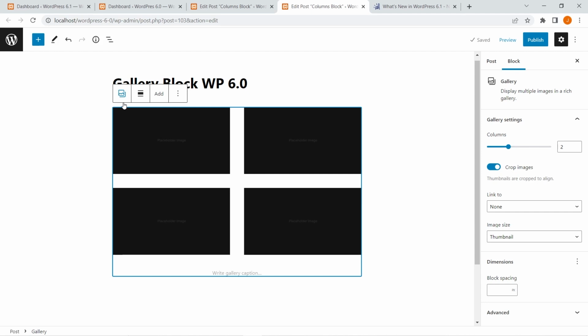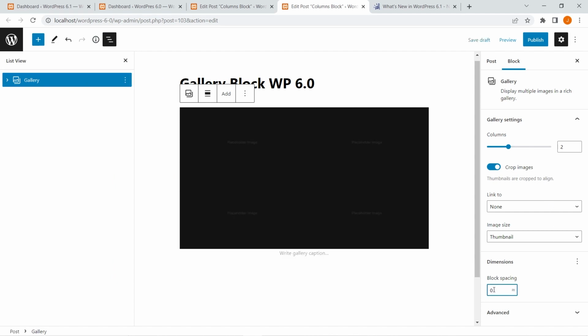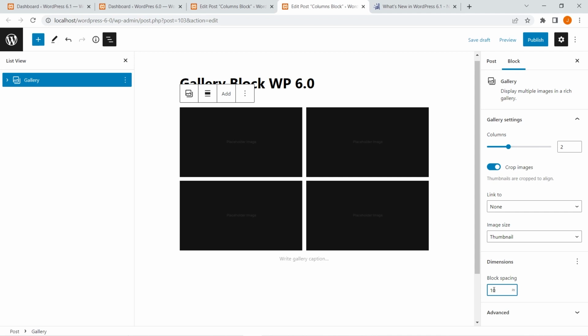So let's just select this. You can see I've selected the complete gallery block. Let's just open the list view. You can see right over here, right? Again, the block spacing option is right over here, and if I press 0 or press 10, you can see 10. You can see it adds the spacing all around the images in the gallery, right? So you cannot add vertical or horizontal spacing.